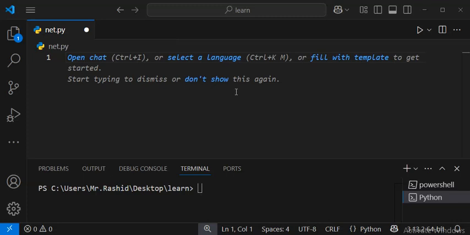Hello guys, in this video I'm going to show you how you can work with files in Python, how you can write to a file, how you can read from a file, most especially text files and JSON files. As you know, in web development we mostly use JSON files to share data between front end and back end.